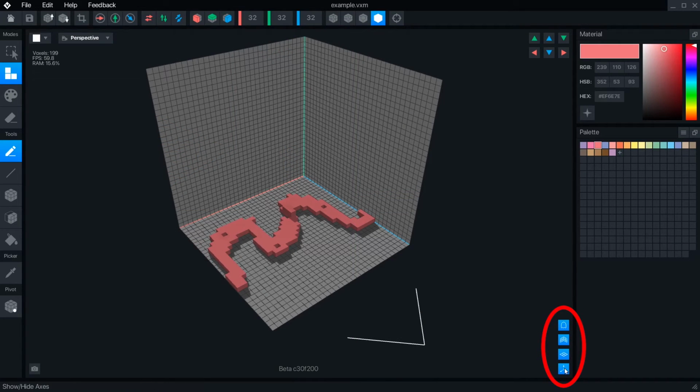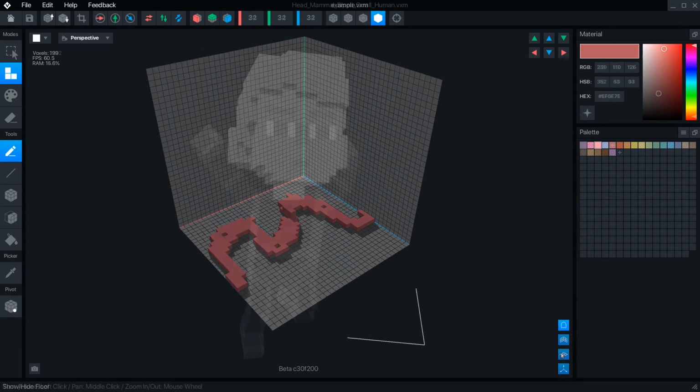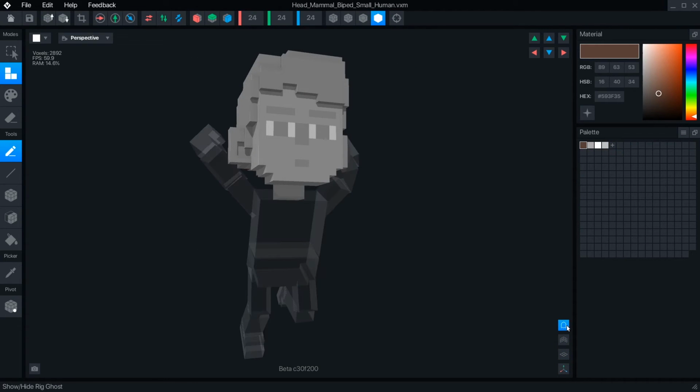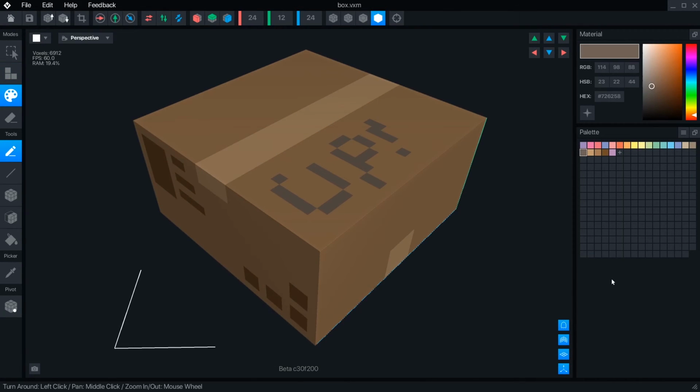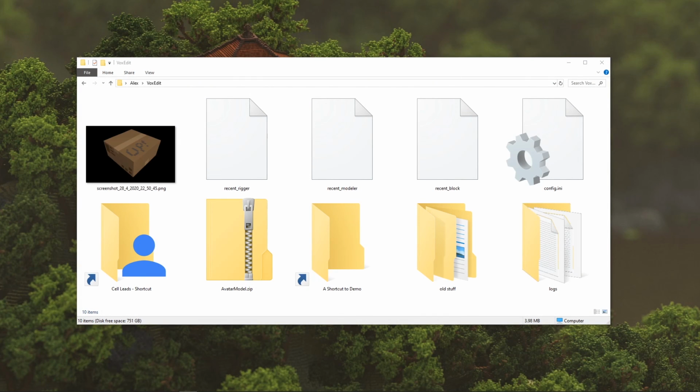In the bottom corner are options to toggle the axis and object front indicators, the floor and wall grids, and ghost image for other objects on a rig if you're editing an attached object. The screenshot button will save a PNG image of your 3D view pane with a transparent background to users/your username/VoxEdit.